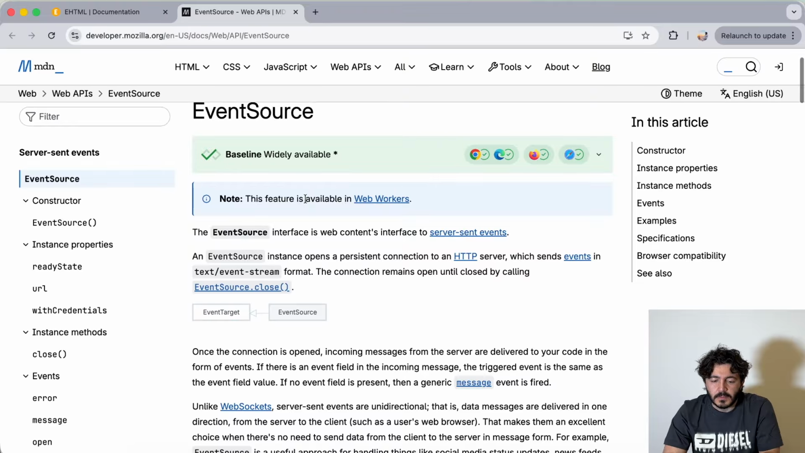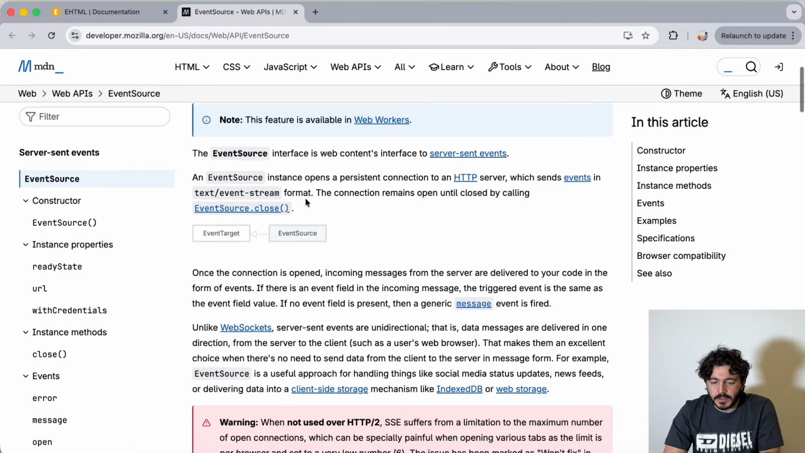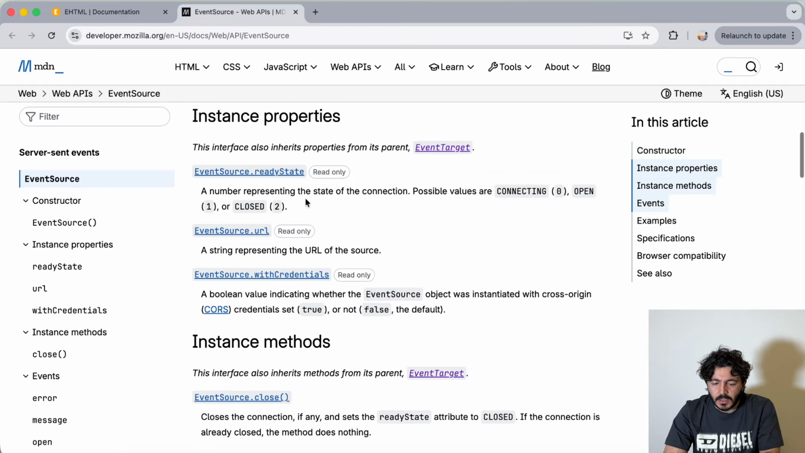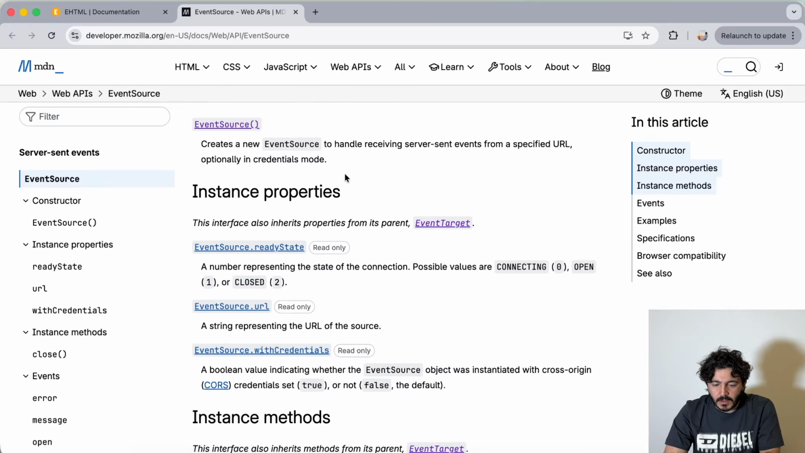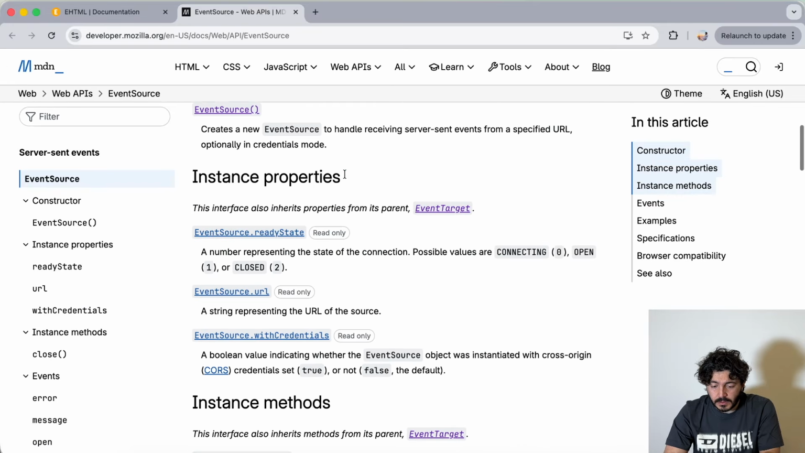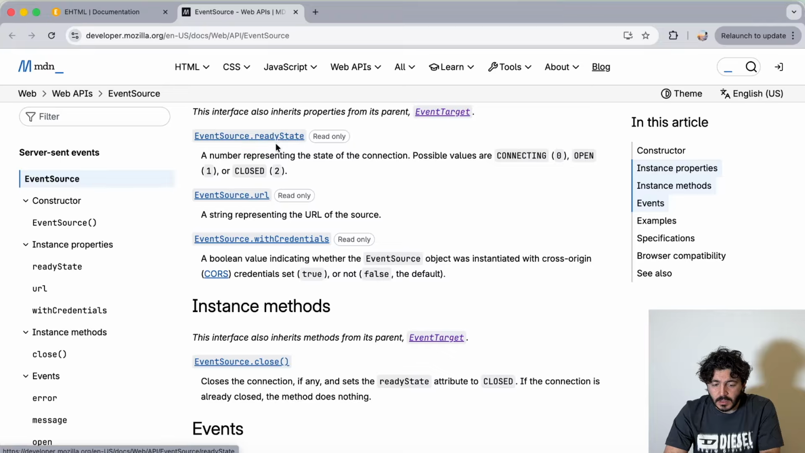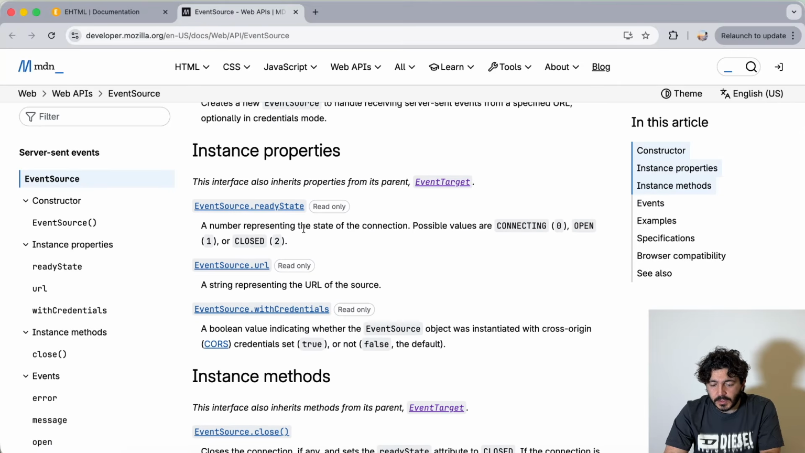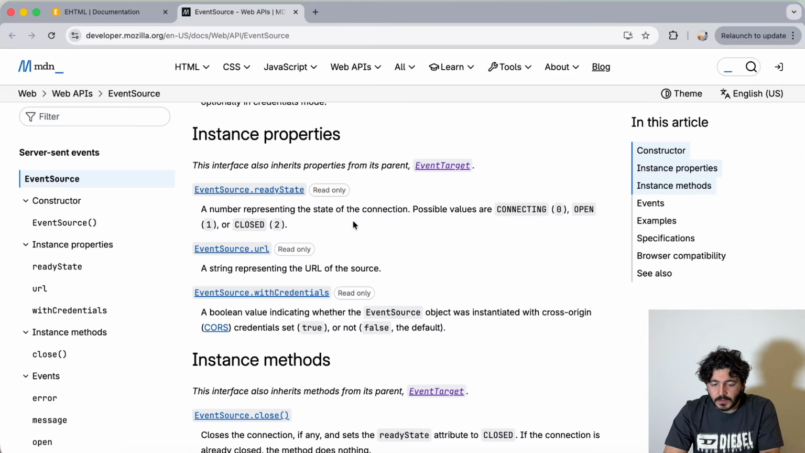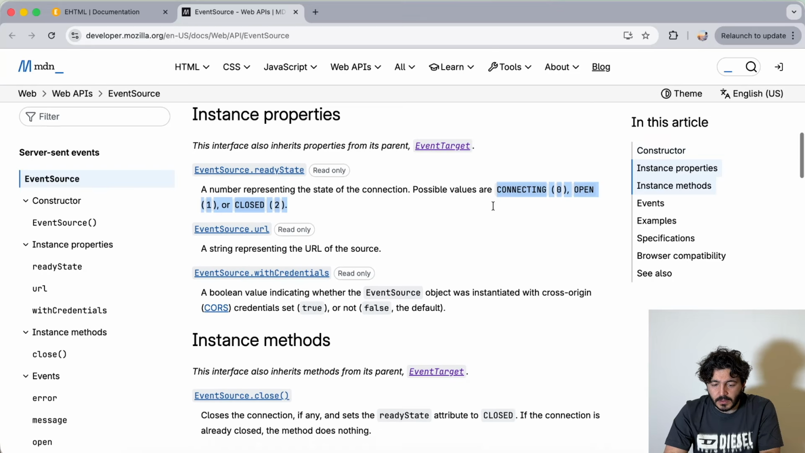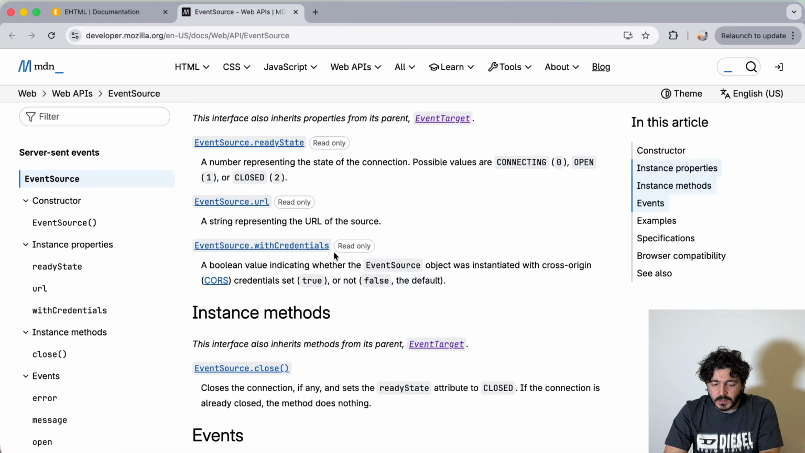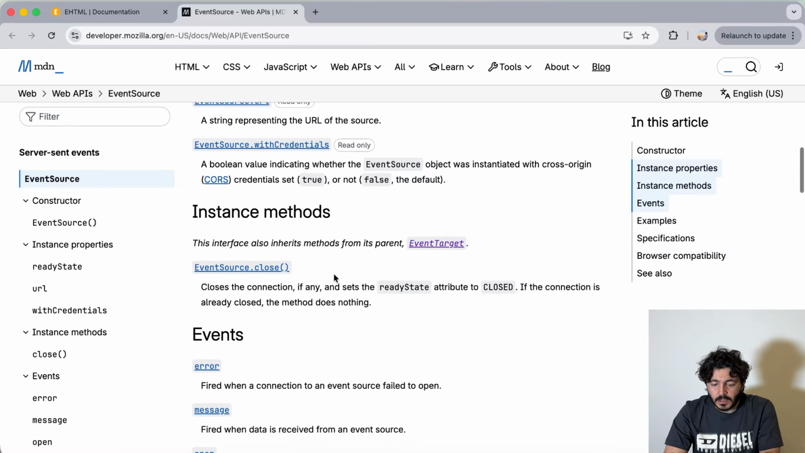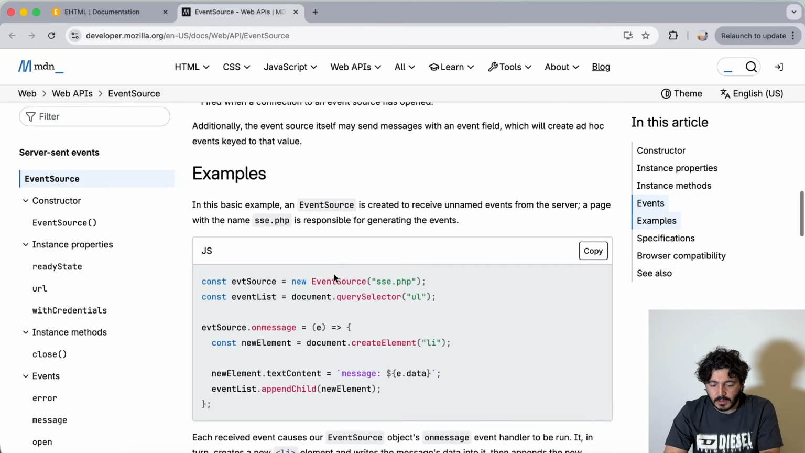By the way, event source is already built into the browsers. Here we go, you can read more in the documentation. There are some properties that we might use, for example, ready state, so we can detect different states of our event source. There is also the withCredentials property that is responsible for CORS handling, and there is not much to that.